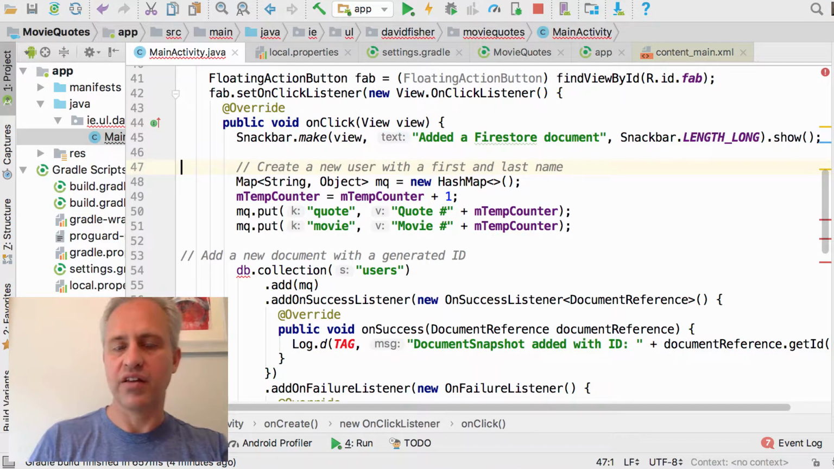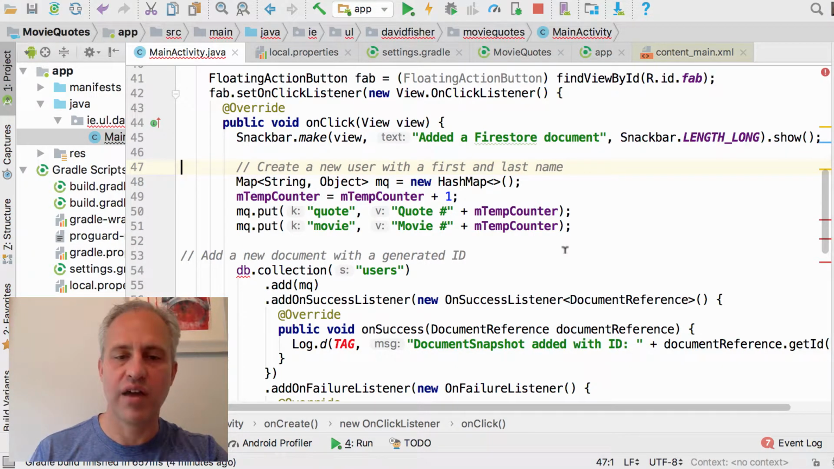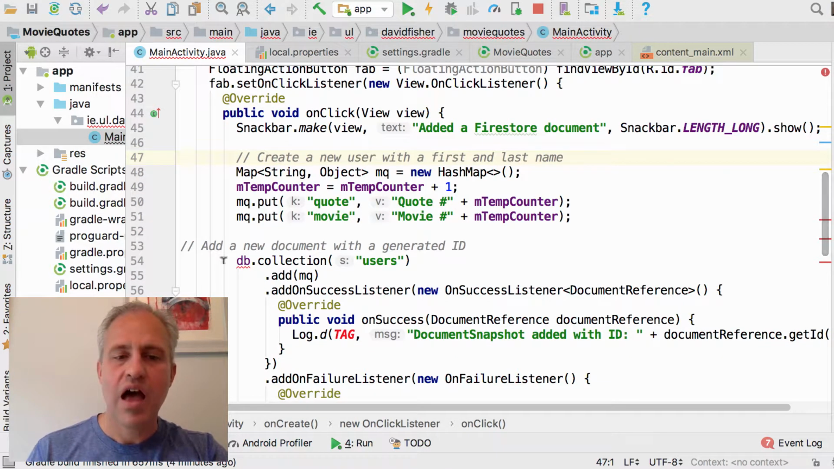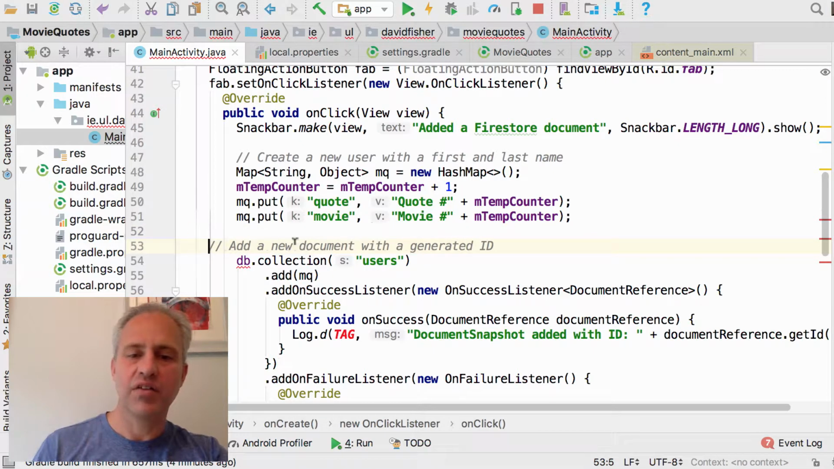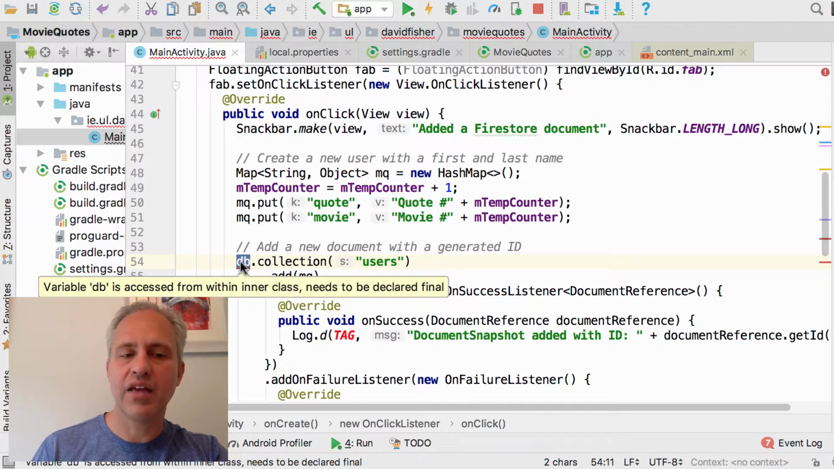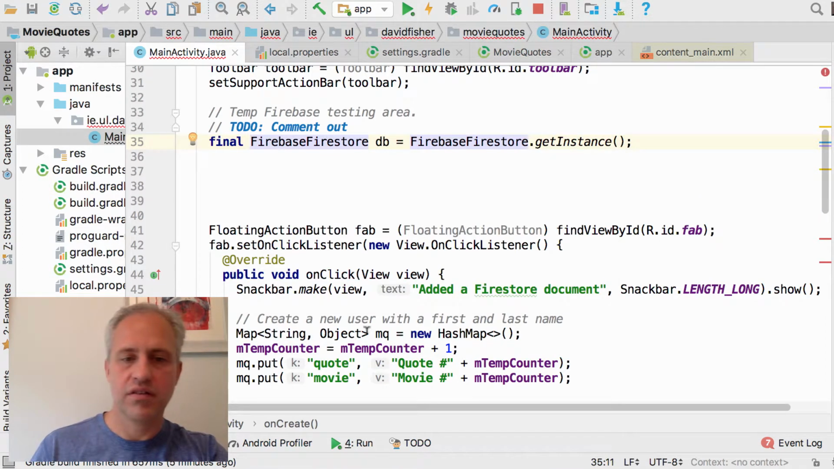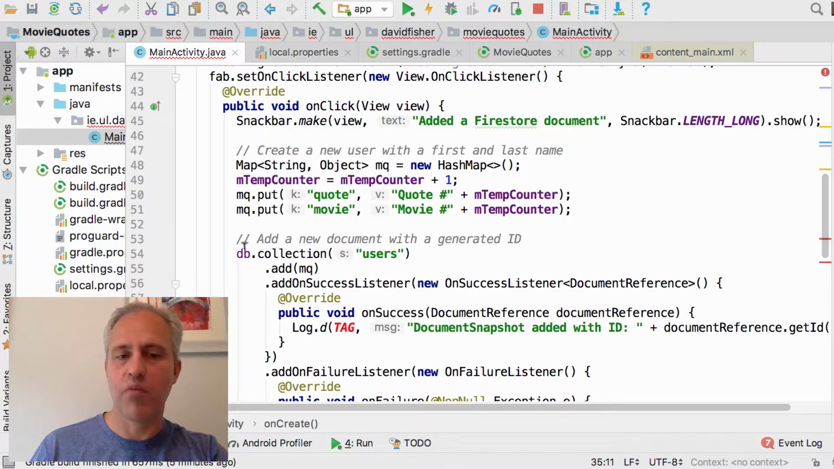Eventually that snack bar is going to get deleted, but I'm just going to have it now just so you get some visual feedback that says you added a Firestore document. And then it says add the document with a generated ID. And so we're going to put it into the database. By the way, it can't access that because it needs to be declared final. Final just means that that pointer won't point to anything else. And we're going to add things to our collection of movie quotes.